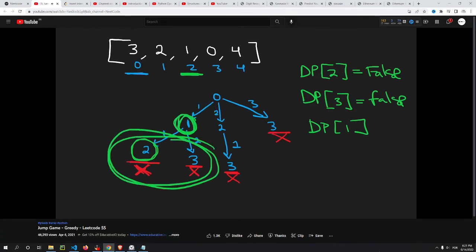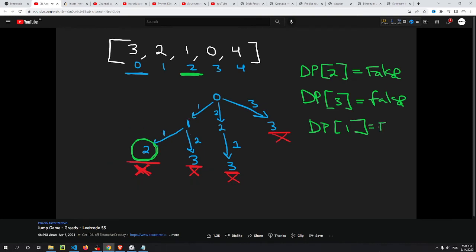Both of the paths lead to 2 and 3, and those are also false. So DP of 1 is also going to be false. And when you look at the root of this, the root tells us when we started at the first position, right? That turned out to lead to all 4 x's, right? We could not reach the end. Therefore, even when we start from the first position in this input array, we can't reach the last position. So DP of 0 is going to be false. We are going to return false, right?